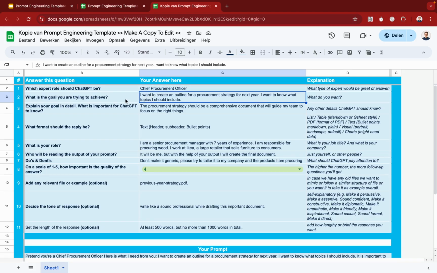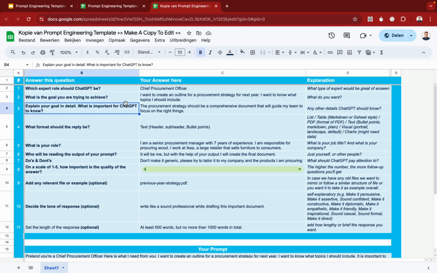Because the goal I'm trying to achieve is I want to create an outline for a procurement strategy for next year, and I want to know what topics I should include. Now, just give a bit more details here. So in my case, this is just an example, of course, the procurement strategy should be a comprehensive document that will guide my team to focus on the right things. Now, actually here you can go even further to write down more details, depending on what you want, of course.